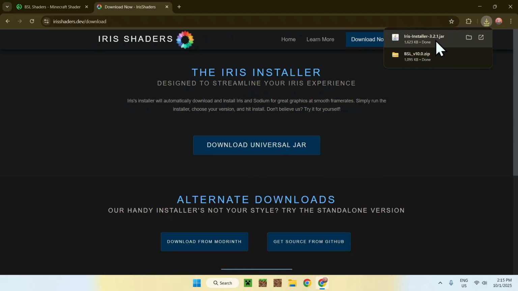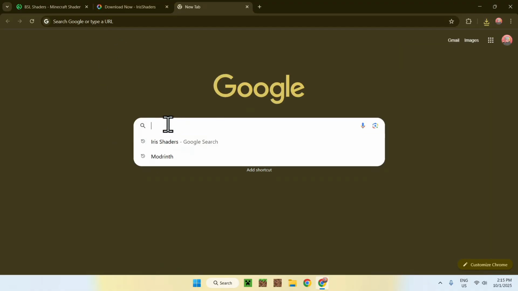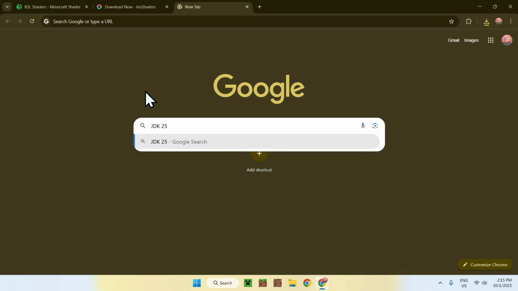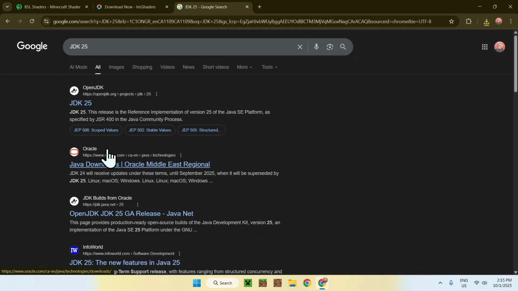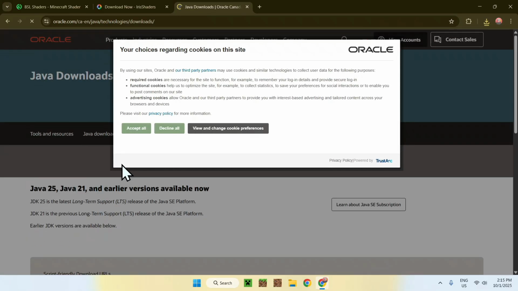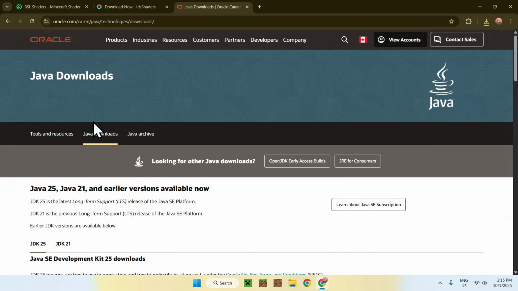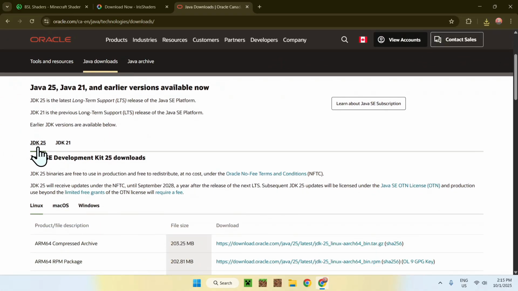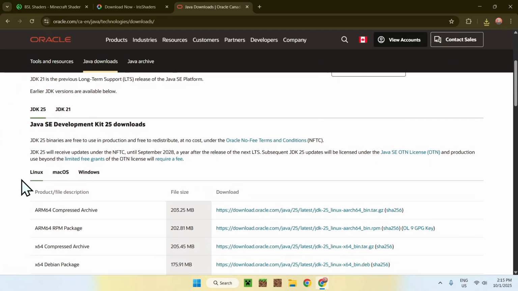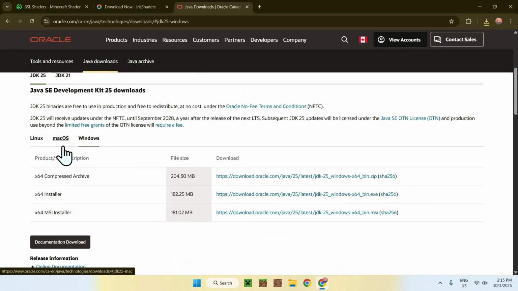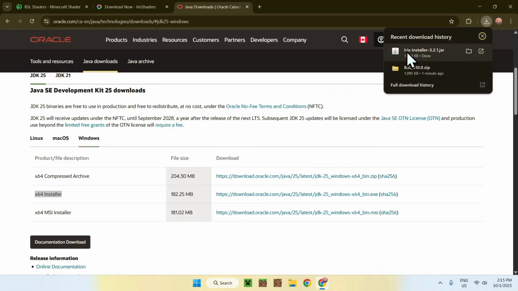Although, if you can't run the installer because it's a .jar file, simply go to a new tab, go to your search bar, search up JDK 25 or Java 25. Here you'll find oracle.com, Java downloads, click on that link, and you'll be sent here. From there, accept all, go ahead and scroll down, you'll find JDK 25, click on Windows if you are on Windows, right here. Here, get the x64 installer, which is right here. So click this link to download and install Java 25, and then you'll be able to actually run the installer.